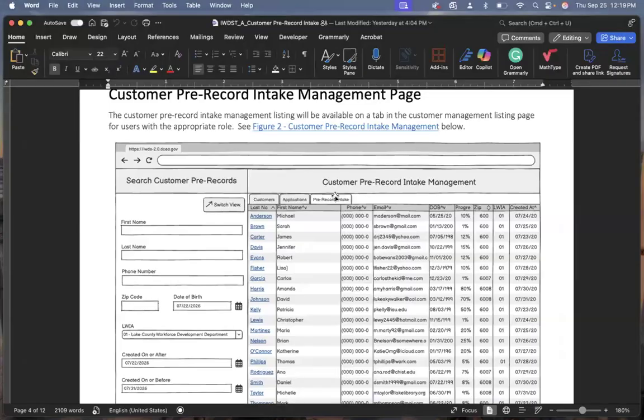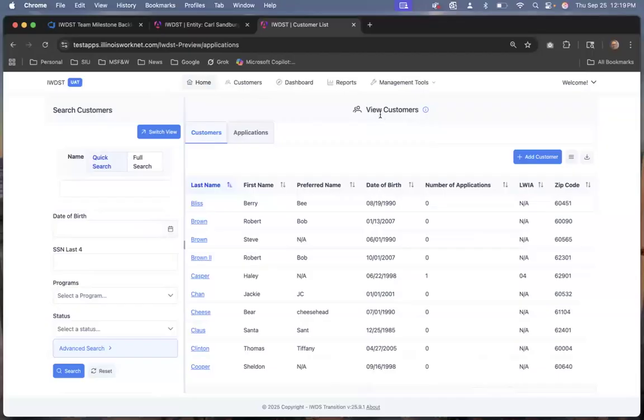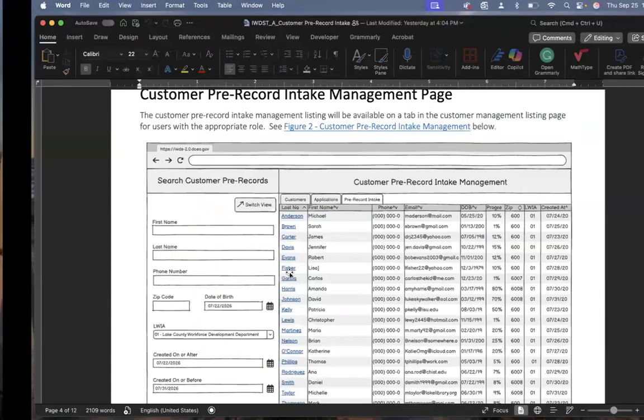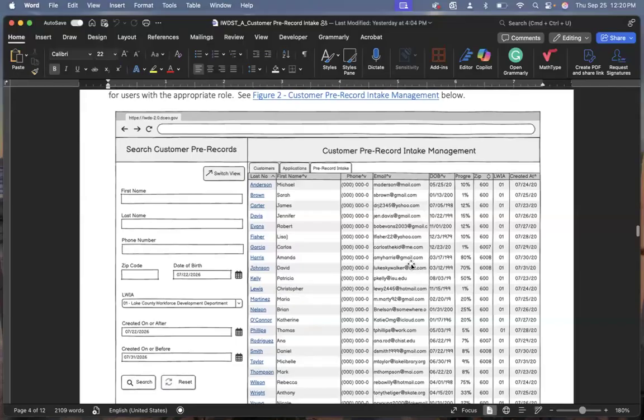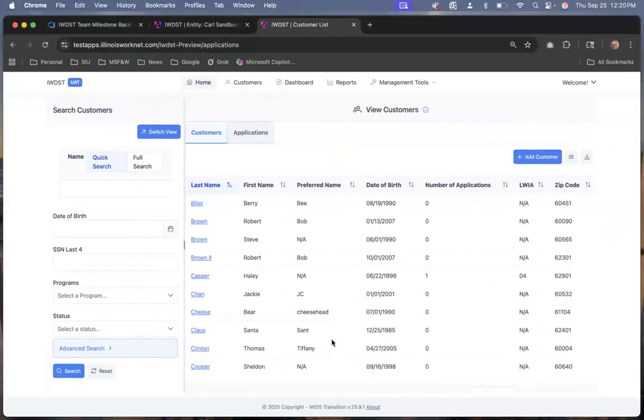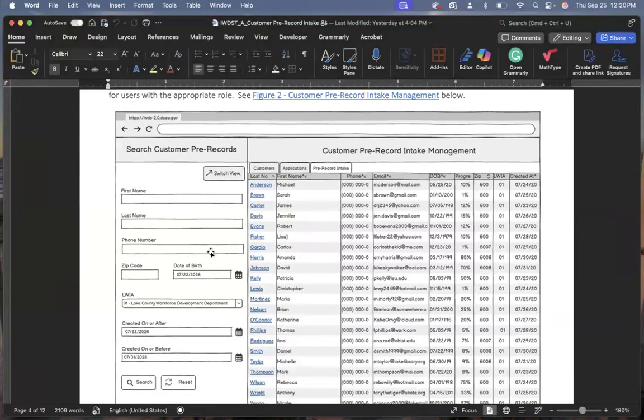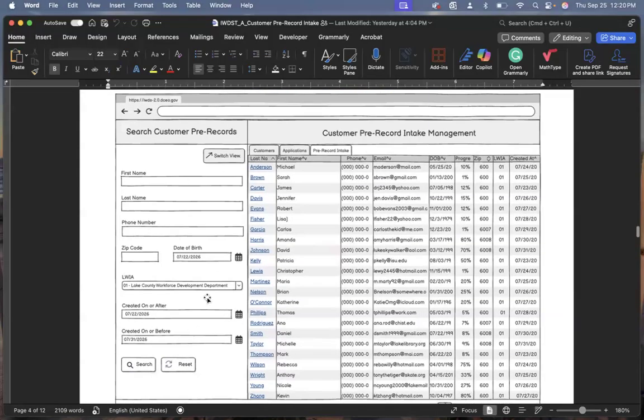And when they hit that pre-record intake, we'll make sure you understand that you're in that, and we'll probably change this filter here to be just for the data that we have on a pre-record, because we don't have a bunch of data for pre-records. We just have these fields, okay? You'll be able to search these fields.